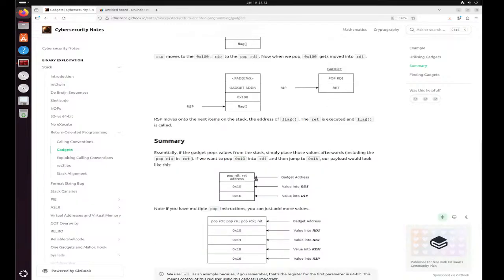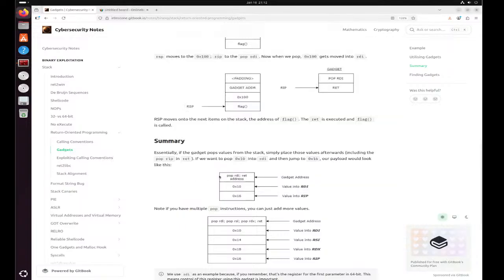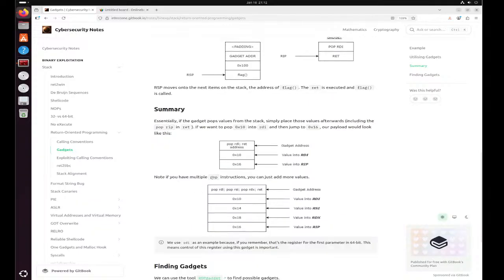So pop RDI returned the address. So this is the address that we want. And then the value that will be on the destination is going to be 0x10, and the instruction pointer will get the value 0x16. If you have multiple pop instructions, you can just add more values.